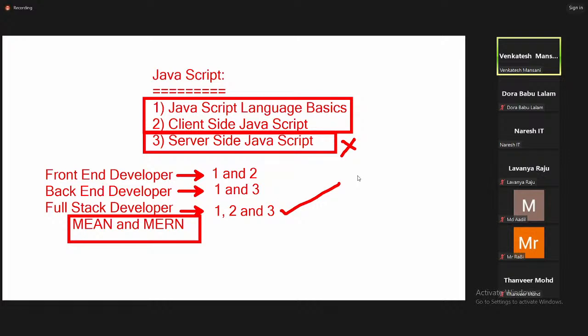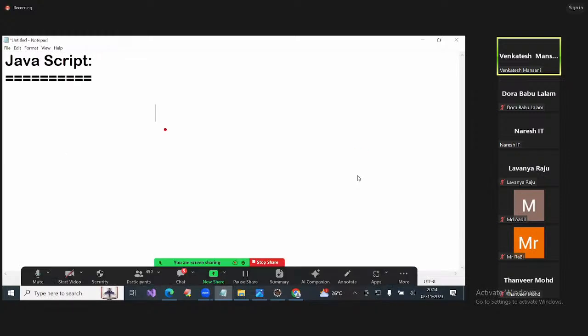What are you going to learn in this class? JavaScript language basics and client side JavaScript. If you want to learn client side JavaScript or server side JavaScript, anything, first the language basics are mandatory.